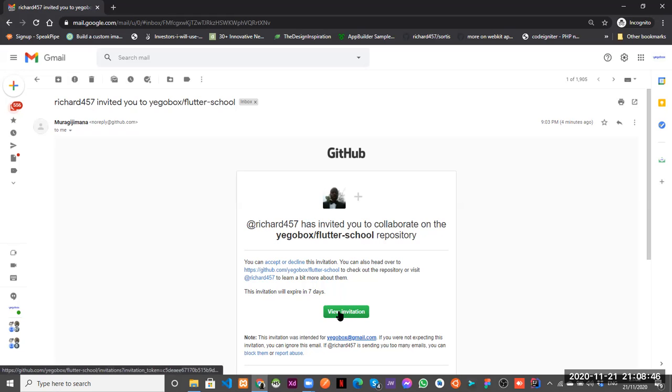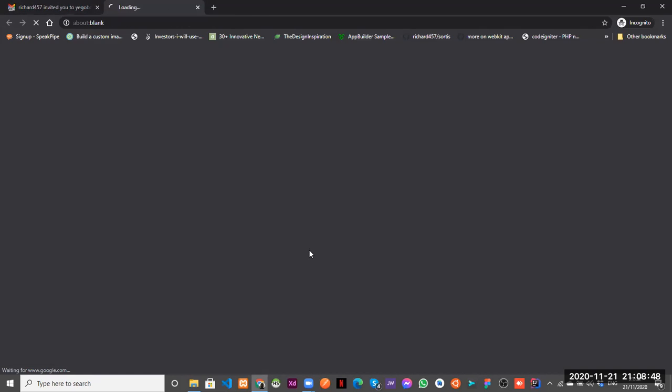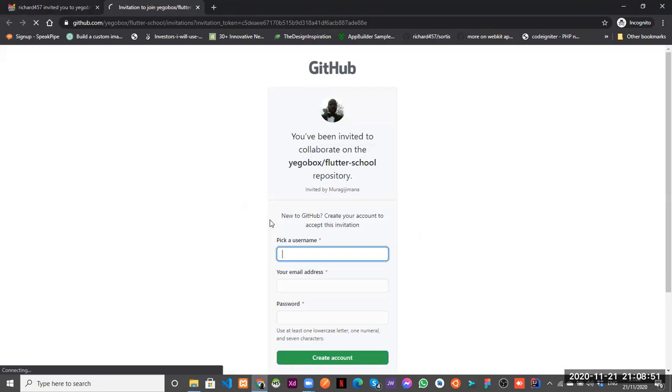So you click the view invitation button and it takes you to this page. For the email I have used, it doesn't have a GitHub account created in place. If you have a GitHub account with the email that the invitation was sent to, you're going to see different things, but I wanted to cover all the possible scenarios. Because I don't have a GitHub account with this email, I'm going to pick the username.